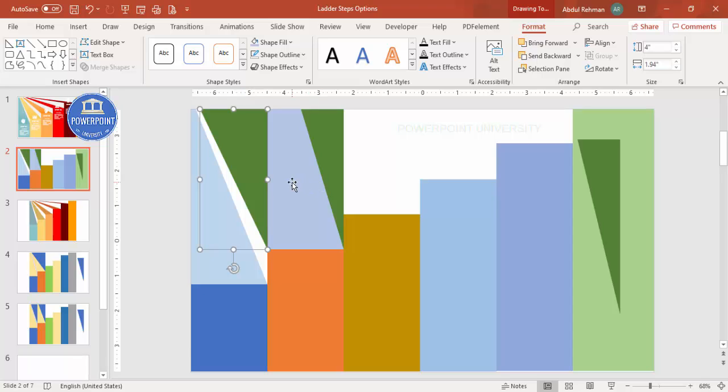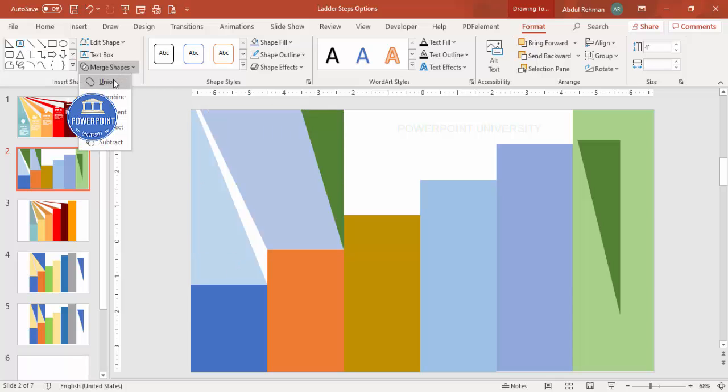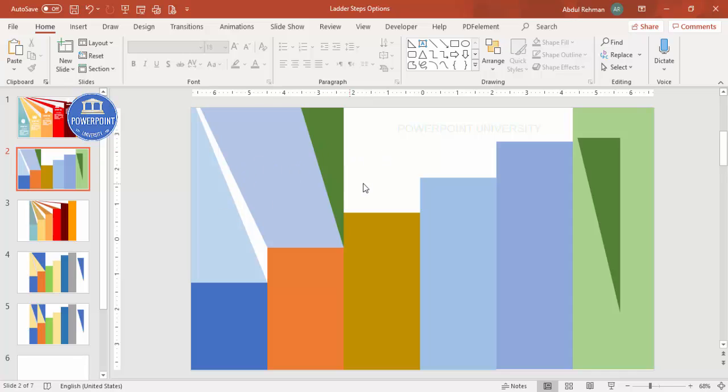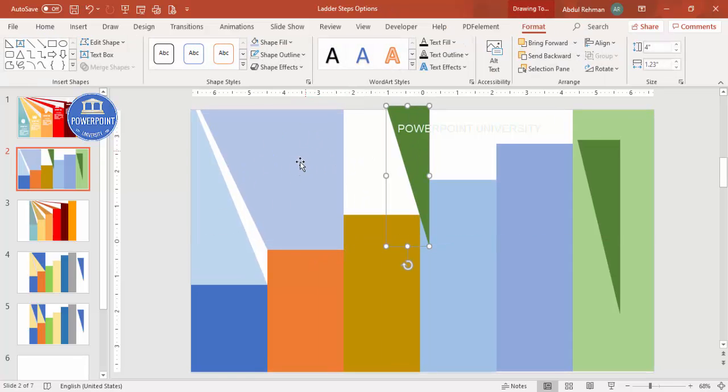So what I'm going to do now, I'm going to select this shape, hold the shift key, select this shape, merge shape, and make it union. So you end up getting a shape something like this. You can see here something like this.